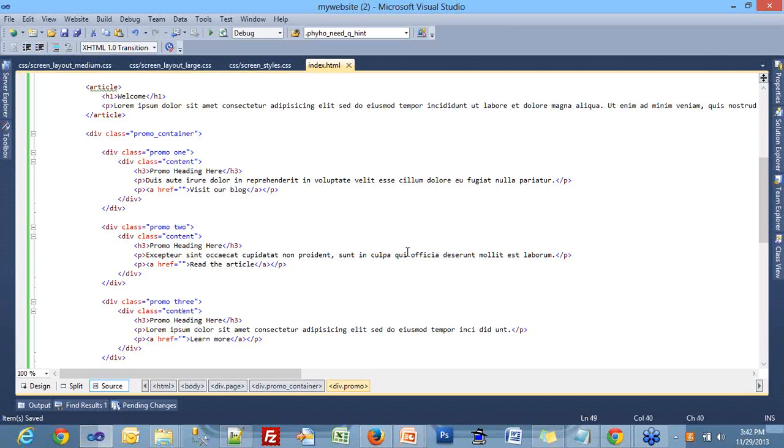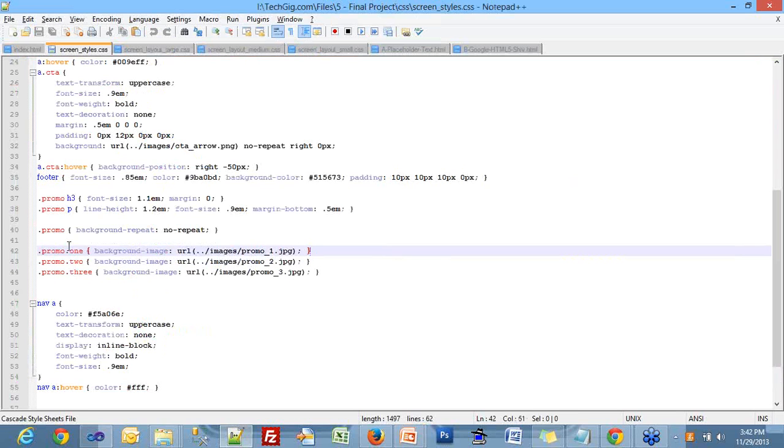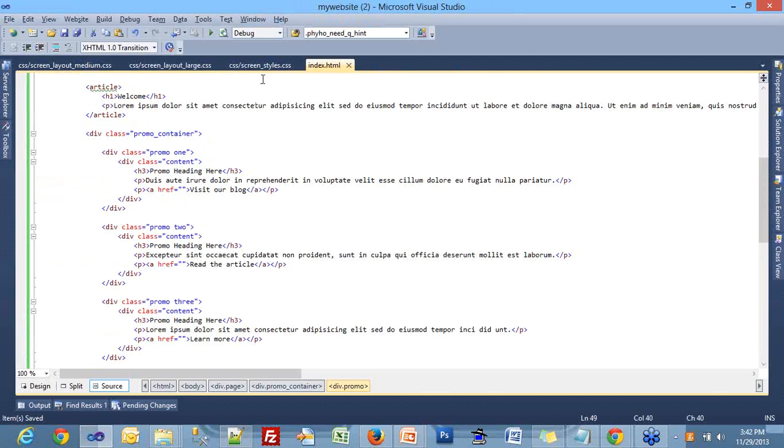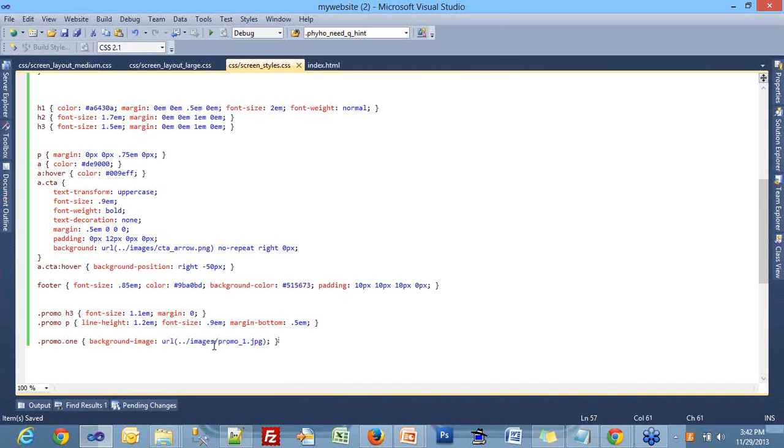Now let's copy my promo style and paste it here, so that it will populate the background image. Let's copy this for the other two, and change the class name to 2 and change this numeric value to 2, and then to 3. Again, let's move to the third promo and define it as promo 3.